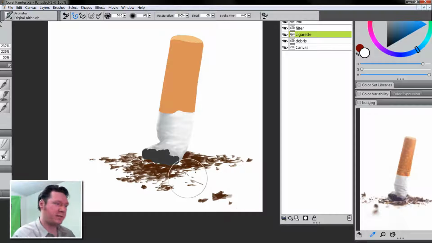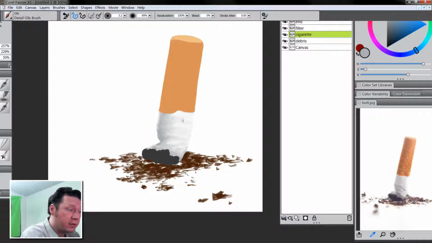Trying to find the right balance in the value here. I think it needs a little bit more shadows. I'm going to use the detail oils. I'm kind of jumping around a lot here, but as you work on this, you start to see more and more detail. And if you don't add enough detail, it's not going to look that realistic. And anybody can draw a cartoon cigarette, and I'm going for something that's maybe slightly more realistic than a cartoon. We'll see what happens here.